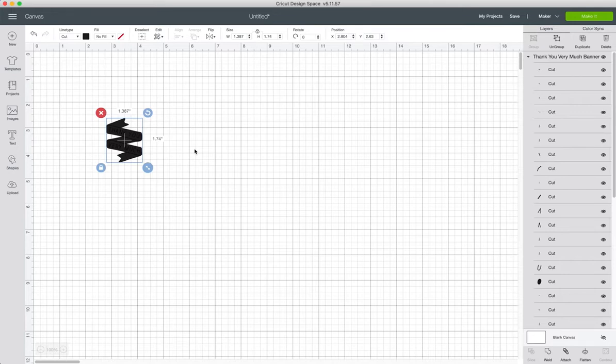And you can see that this design I'm using is from the We Are Memory Keepers Foil Quill Designs, Quotes, and Sayings. I believe that's the name, but I'll clarify that in the links below.